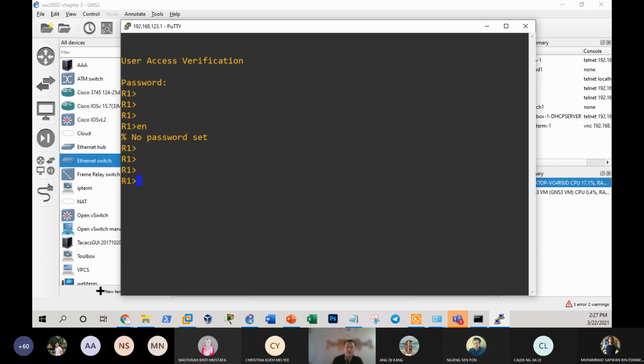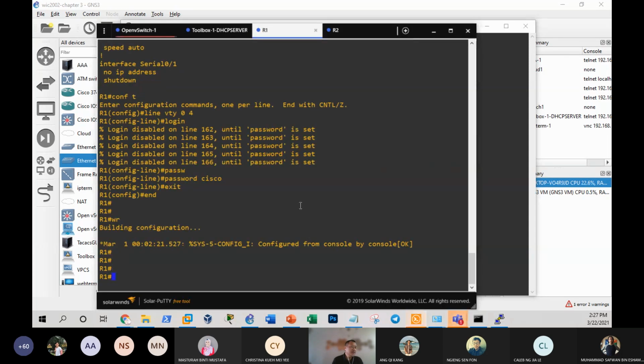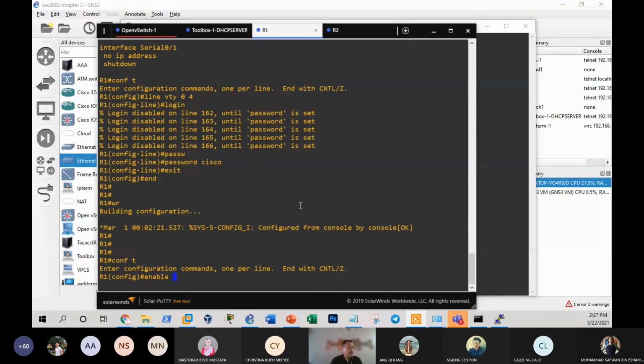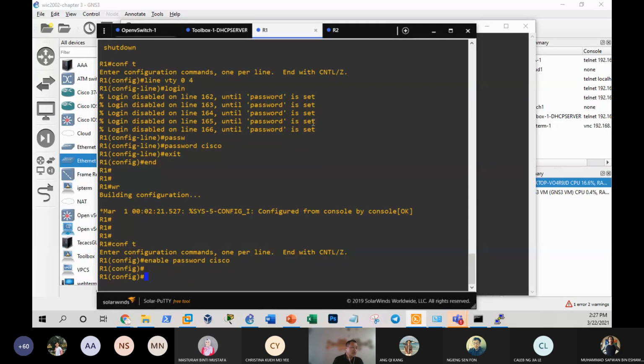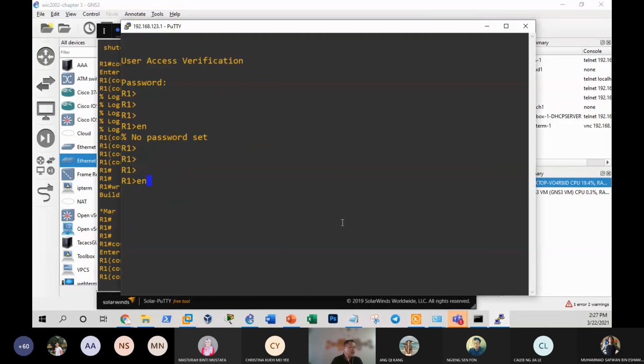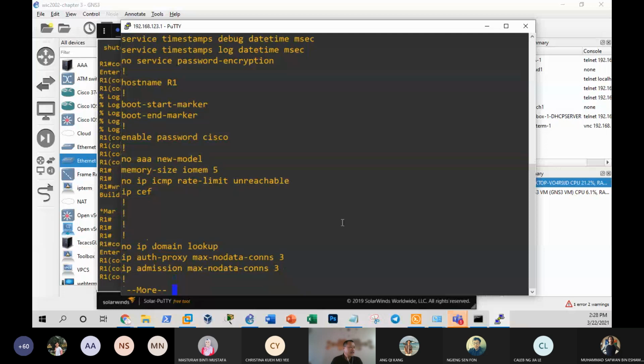For remote access, you need to set the enable password. Configure terminal, enable password. You know the limitation of the password is that it's in clear text. Never mind. Password Cisco again. Okay, so I can go back to my PuTTY. Now I type enable, Cisco. Okay, show run. So now I can configure.